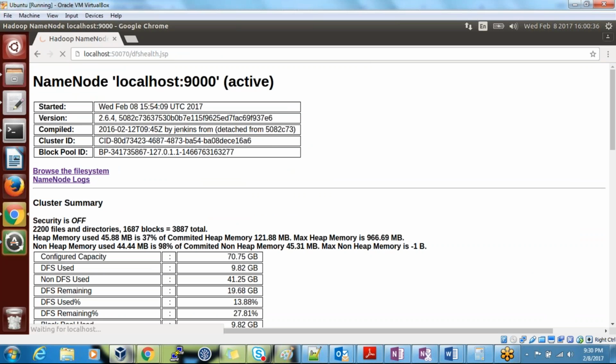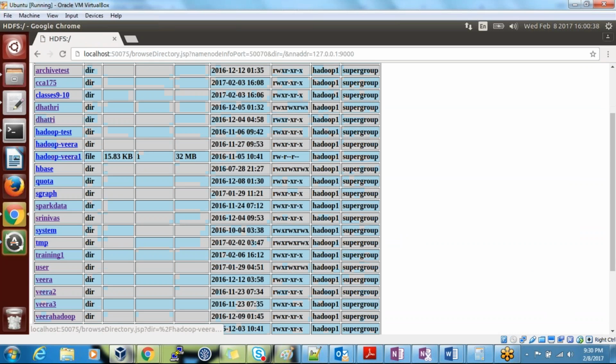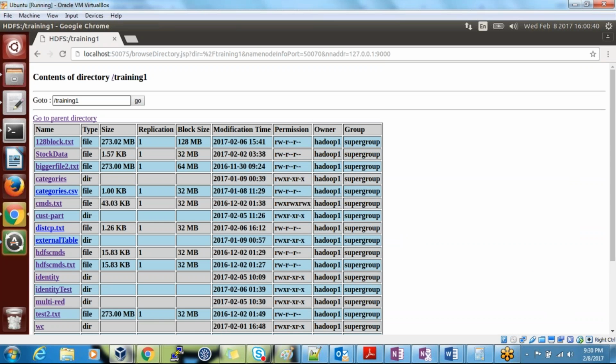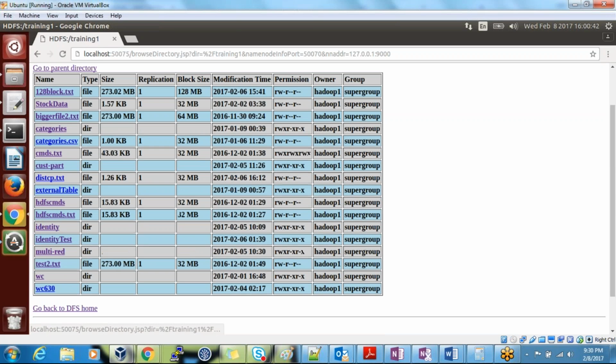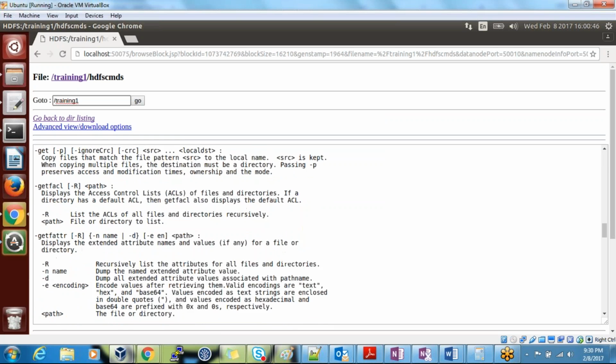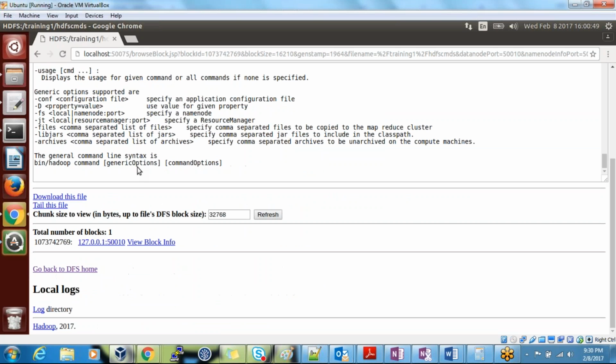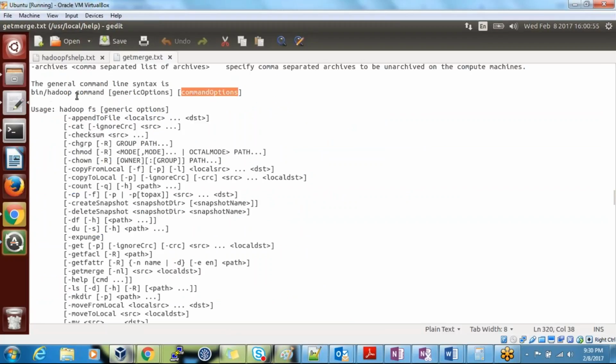Browse the file system. Go to training1, and you see HDFS CMDs. First, you see HDFS CMDs. Go to the end of the file. It is like bin/hadoop command generic options. You can also see here bin/hadoop command generic options. It is there. And let's see the next file.